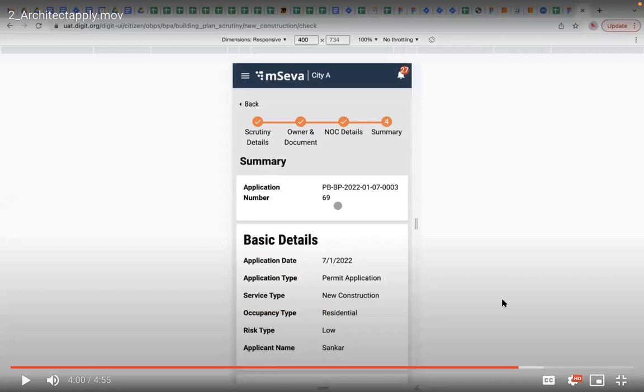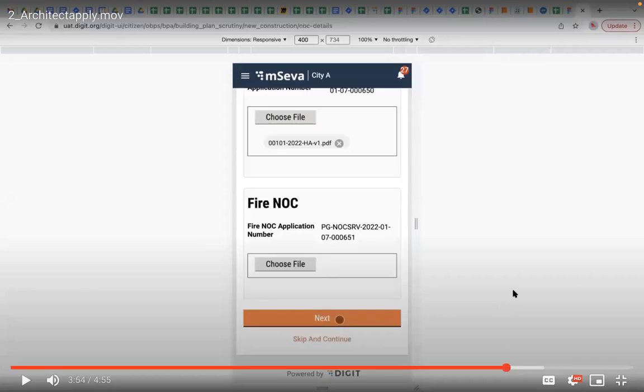That's the reason one application is getting forked into three different applications. One application number for the building permit application, one application number for the Fire NOC, as you can see, a unique reference ID is there, and one application number for the Airport Authority of India. So the advantage is that we are not repeatedly going back to the end user asking for information, where one application here is getting forked into three different departments. So that's the advantage here.